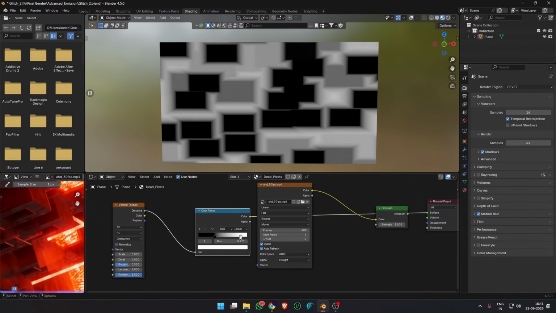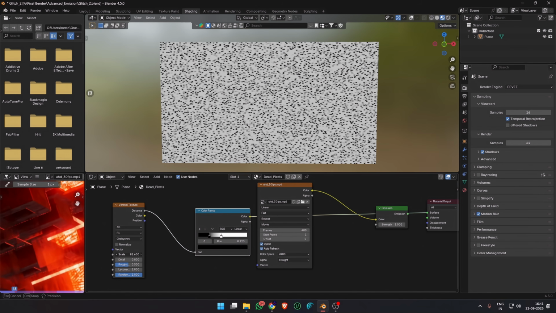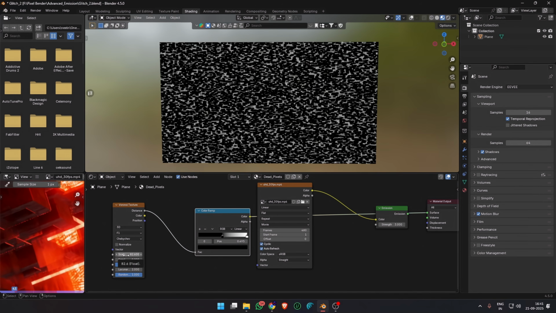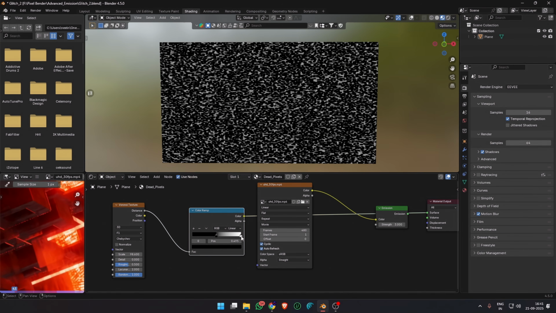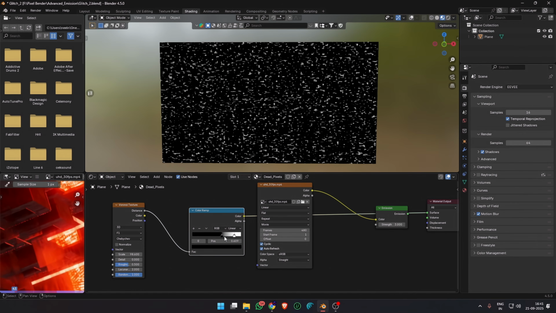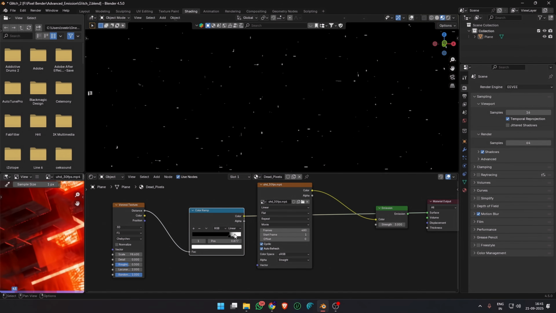The black parts are where our image will come through and the white parts are where we'll get the dead pixels effect. So you can adjust the scale, detail, etc. according to the look that you want. Keep the black parts maximum so that we get most of the image coming through the mask. Now we need to make the dead pixels.